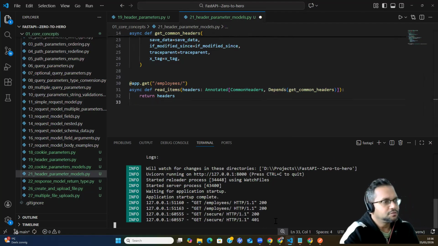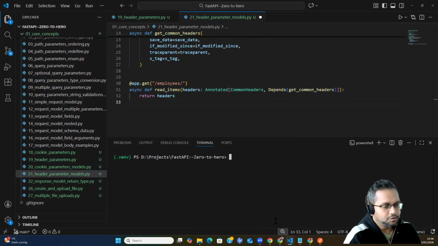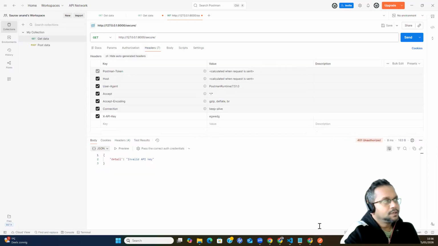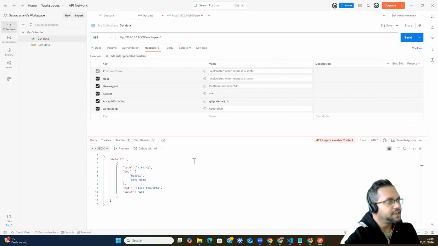So now I'm going to run this particular code. I'm going to this one, get data. So let me run this code. Here you can see I'm getting an error that we have something missing. We have the header missing. We have the save data missing. These two parameters are missing.